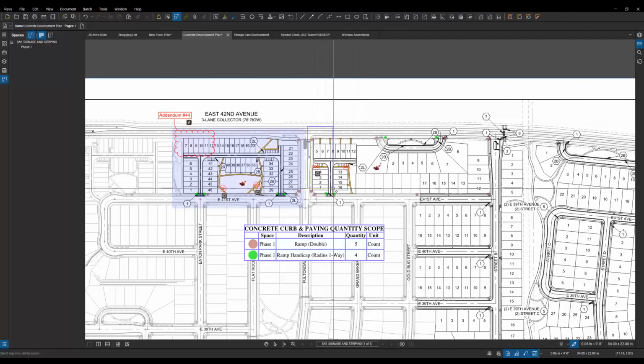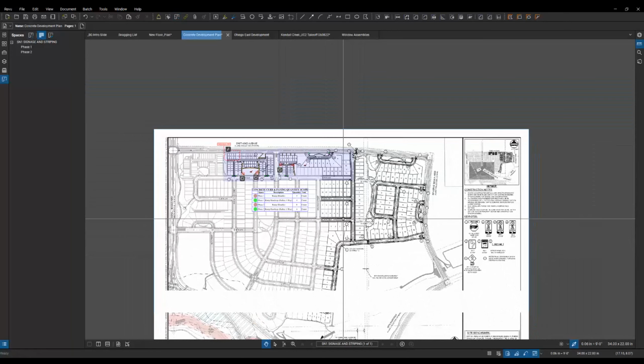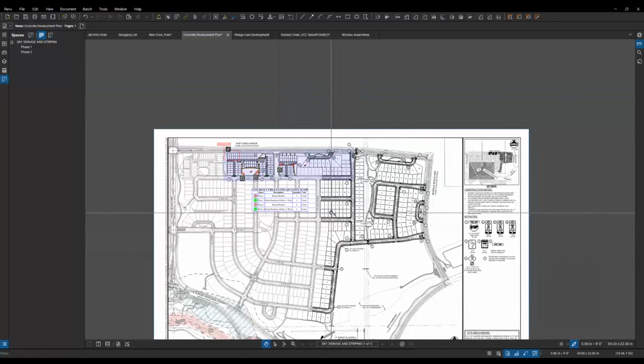If I create another space over here, it's going to name it phase 2 automatically. If I go in order, I'm going to say OK. And now it added to my legend because I have phase 2. So there's 8 of them here, 5 in phase 1, so on and so forth. So you can break out large development plans like this by phases and do your quantities that way as well.